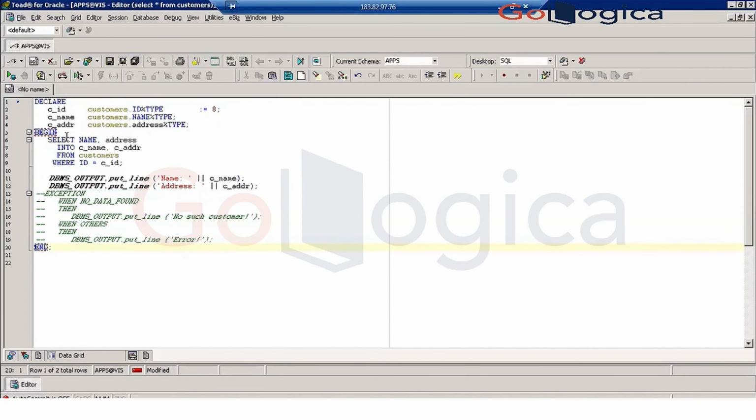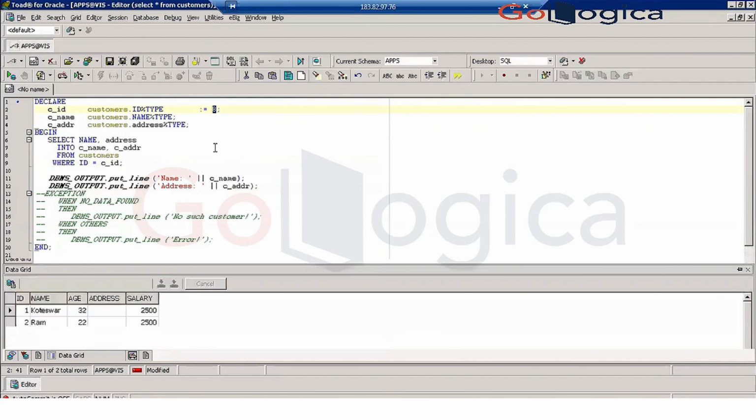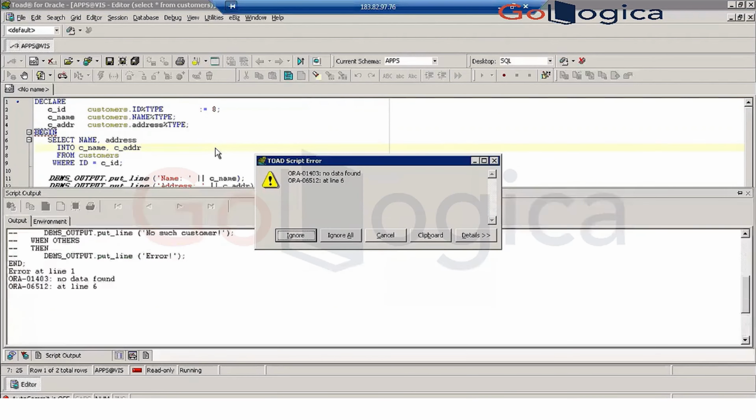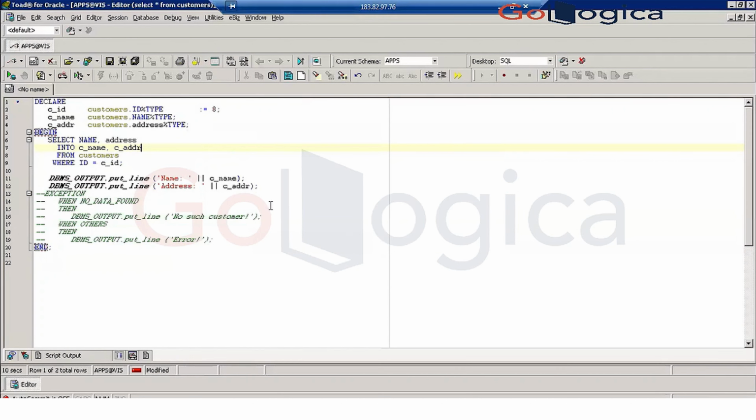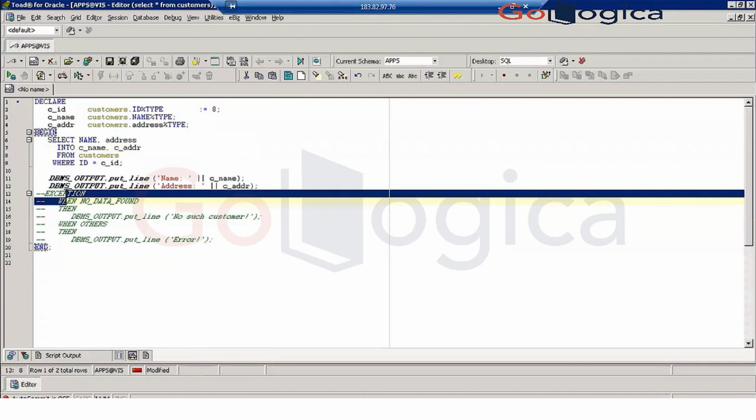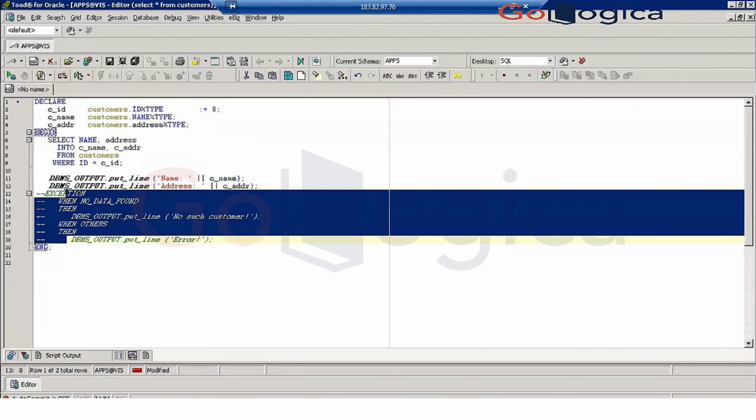Select name, address, these two columns are coming, where C_ID is 8. We are passing 8, but 8 is not available in the data. So let's compile now. What is this error? No data found, correct. A no data found error is coming. You don't want the error while running the program itself, right? So now we are going to handle this exception in the exception section.